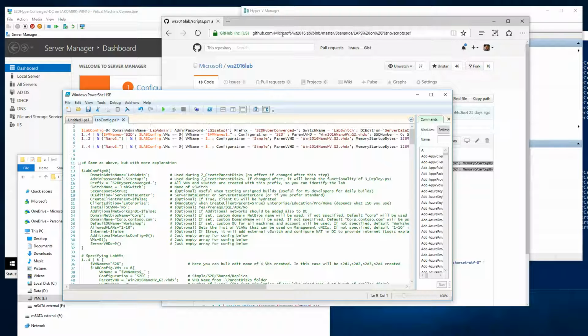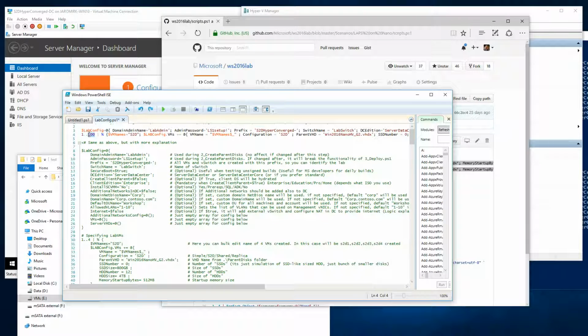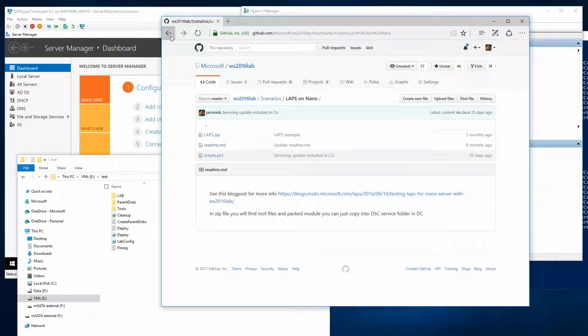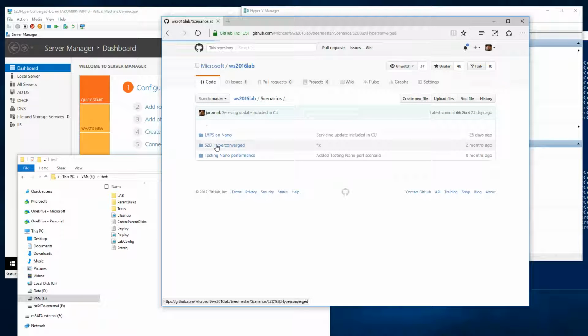But we will return back to our original scenario. I don't want to do anything like that. I would like to do all just my four machines. So I don't have to modify anything, it's already there. So let me get back to the S2D Hyper-converged.